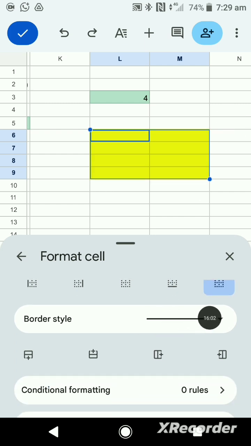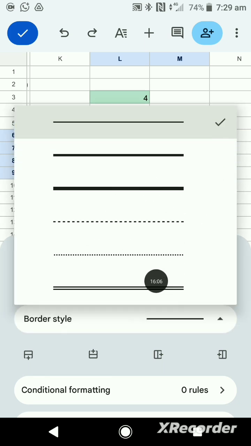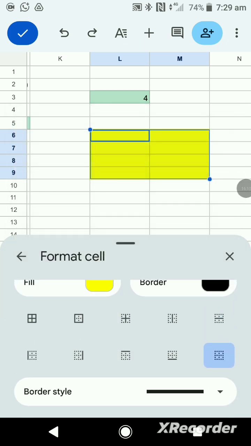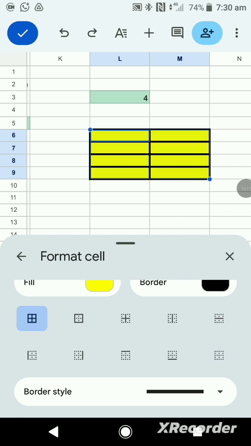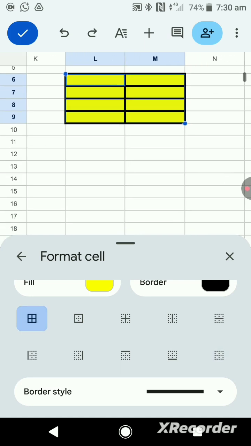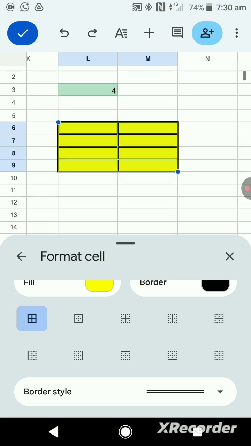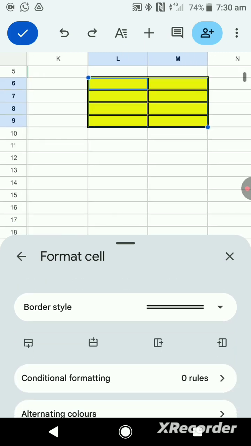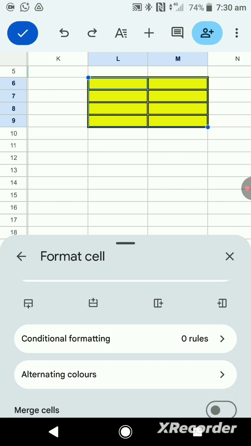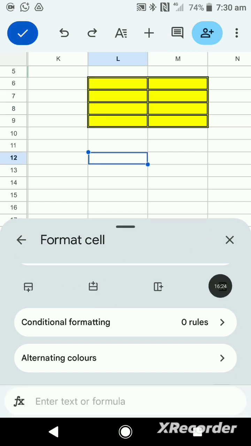Then next here is the border style. How thick do you want this line to be, or what style do you want it to be? If you want it to be thicker, if I click on it, you can see the line is thicker than before. If I want it to be on this shape, if I click on it, you have this style there.